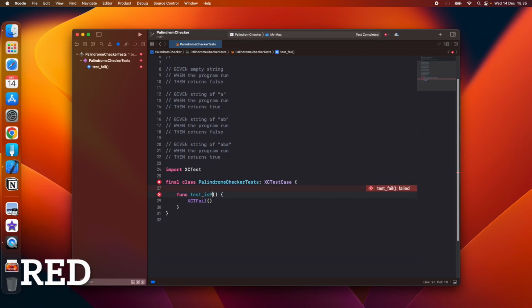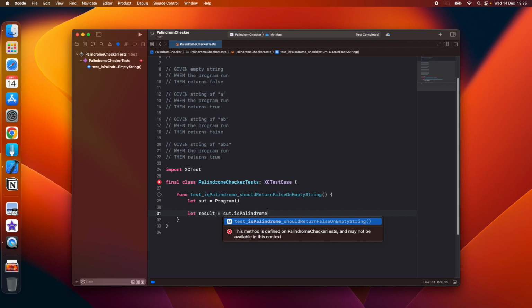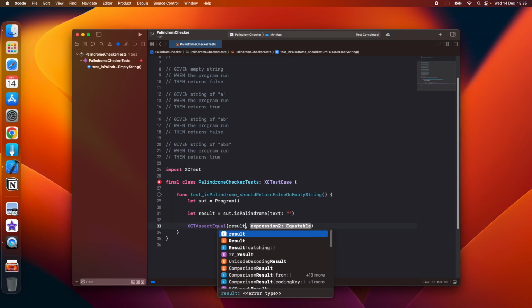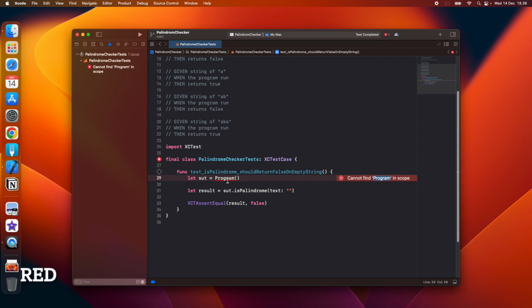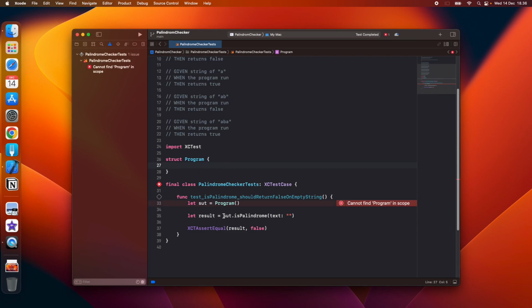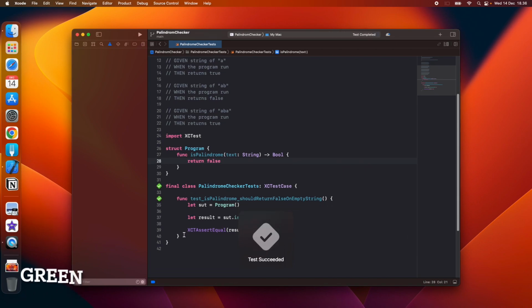So right now, test is palindrome should return false on empty string. Here, we want to have the program and call the isPalindrome method with the text of empty string. We are expecting the result should be false because it is not a palindrome. So let's run the test. It cannot find a program here, so we can create that program, and of course we need to create that function as well. isPalindrome, the input is a string and returns a boolean, and let's return false right now. Okay, so the test is passing.